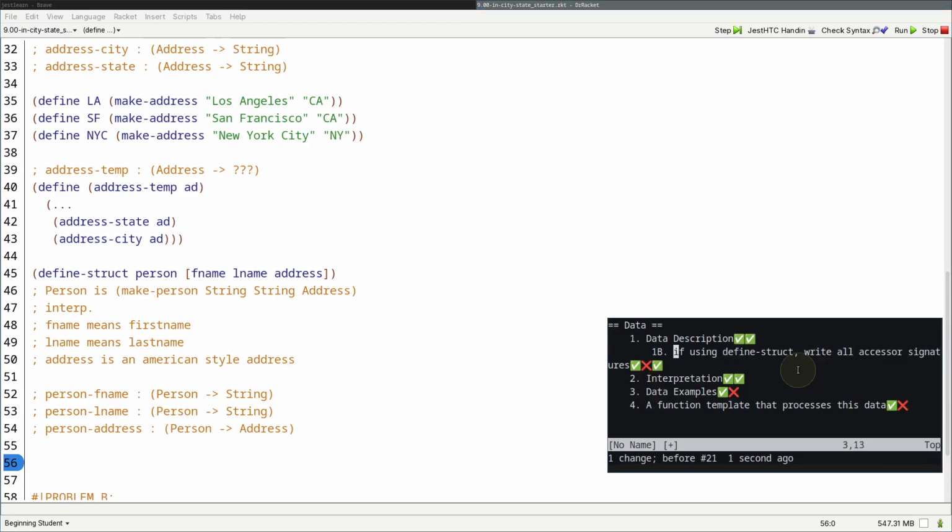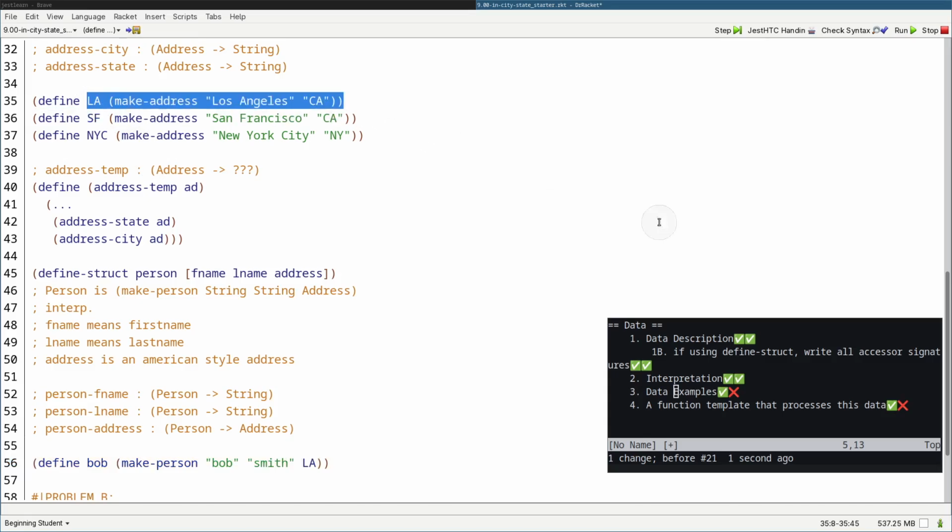Okay, gonna get rid of that X there. Next are the data examples. Let's come up with just one person for now. Define Bob: make person Bob, his first name, his last name is Smith, and then he lives in LA. This is the reference to the LA structure. I'm going to mark myself off done for the data examples.